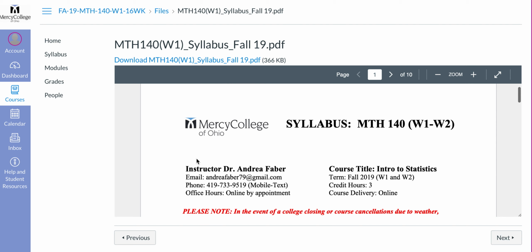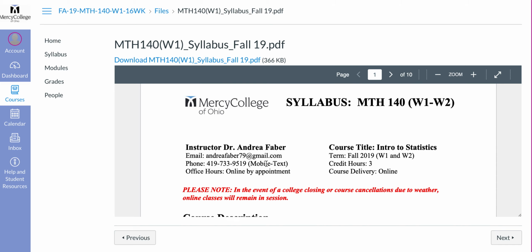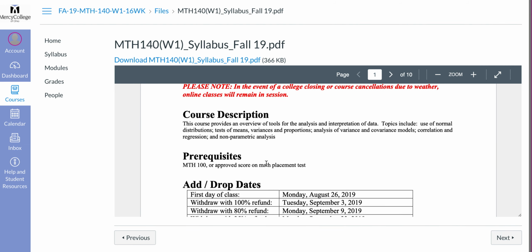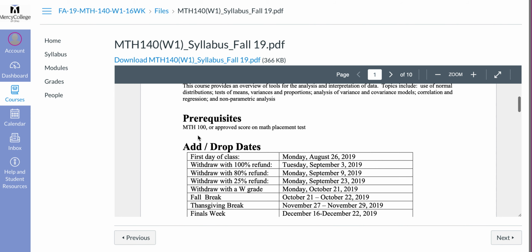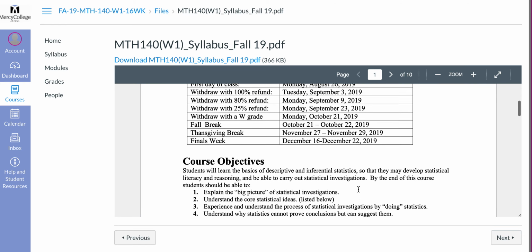If you want to go ahead and print this out, you can. It does have my name and Gmail account again, as well as my cell phone. Feel free to text me. If you do text me, just tell me which class you're in because I am teaching several different classes. So again, in the syllabus, that has the course description, as well as the prereqs for the course, Math 100 or a placement test. And then here's some add drop dates if you want to refer to that.